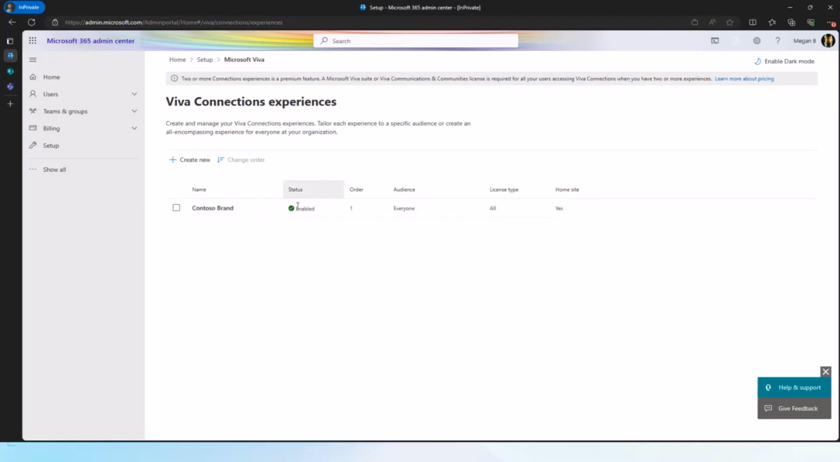The other status here is draft. And the draft status is what happens when we create a new experience. It by default goes into draft status. And that's to make sure that the content owners have the time and the opportunity to basically create all the content before you enable it. And that's when it starts serving to the end users.